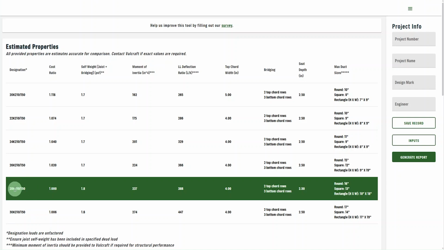Here we have our joist depth, the series, and then the total load. That's going to be your dead plus live load, and then your live load indicated here. Next we have our cost ratio, which shows the comparative cost calculation between different depth options. We have our self weight. Keep in mind that's going to be the weight of the joist plus the bridging. There's a little note here indicating to make sure that you've included the joist self weight in your specified dead load.